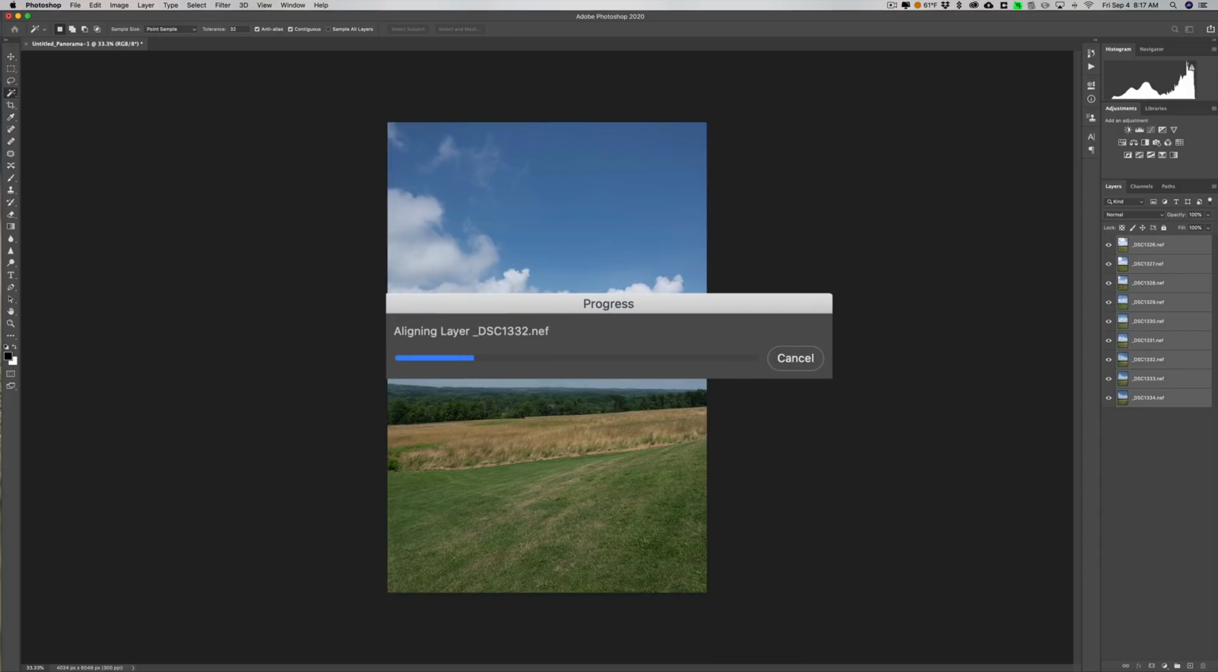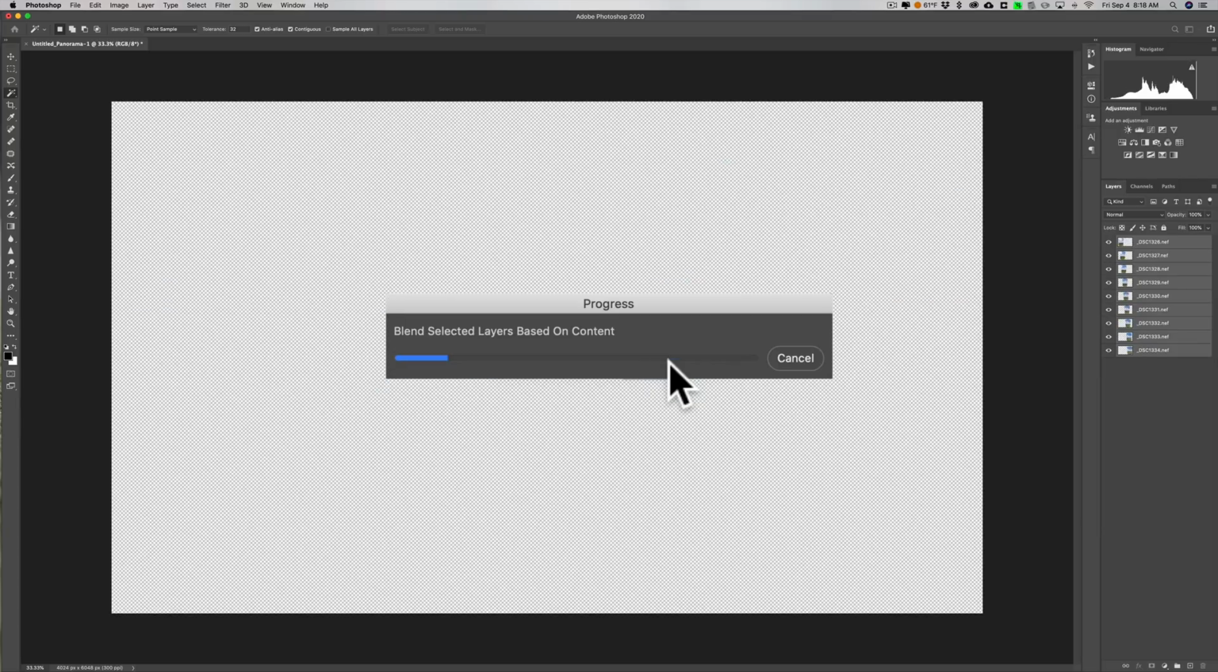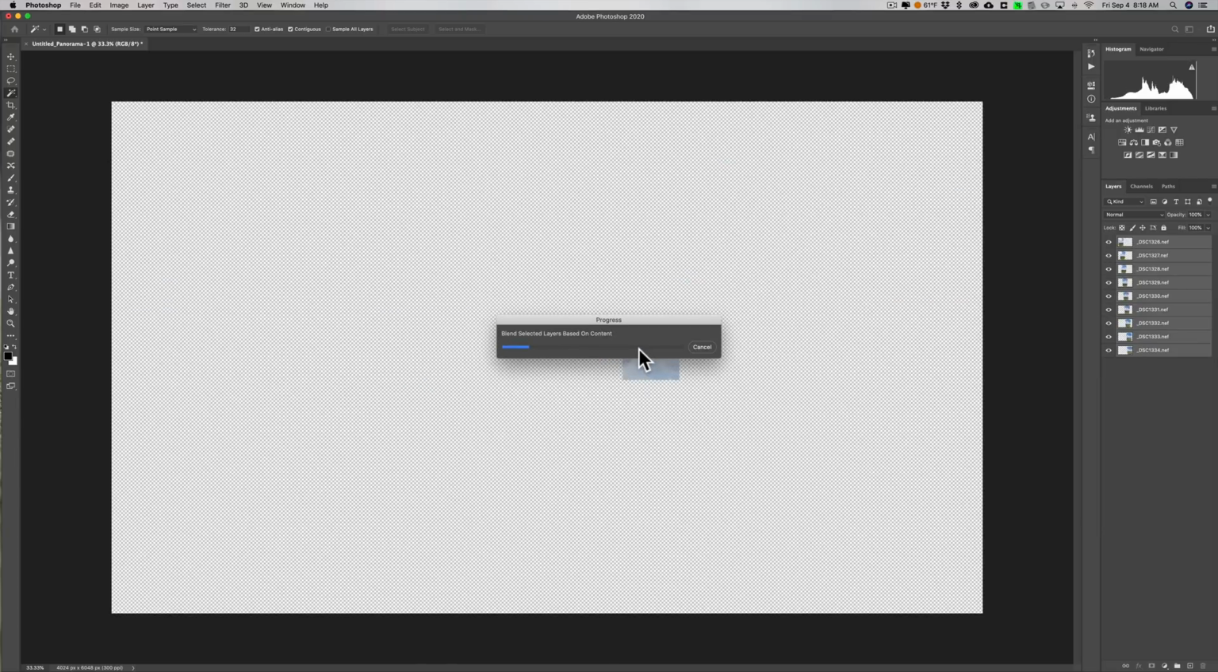So you could see that it's giving us a progress bar, a progress dialog box. And you can see it's aligning this layer, aligning that layer, and so on. And we'll just let it do its thing. It usually doesn't take very long, although most often you're not going to have nine images. So nine images, of course, will take a bit longer. So we'll let it do its thing.